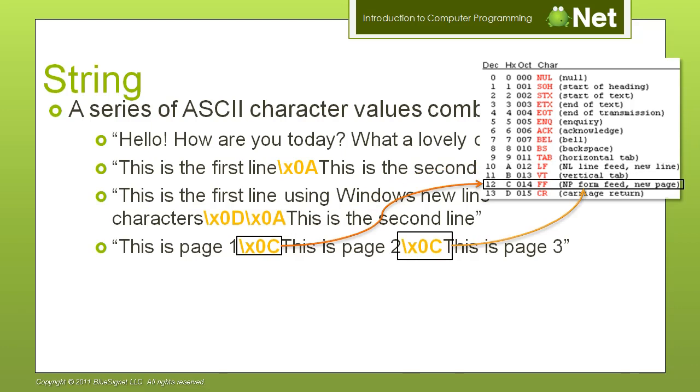In our last example, there's a form feed character. This can either be a \f in some programming languages, or it's a \x0c, the form feed character. So in this example, we would have, this is page 1, form feed character would take us to a new page, this is page 2, form feed character, to this is page 3.